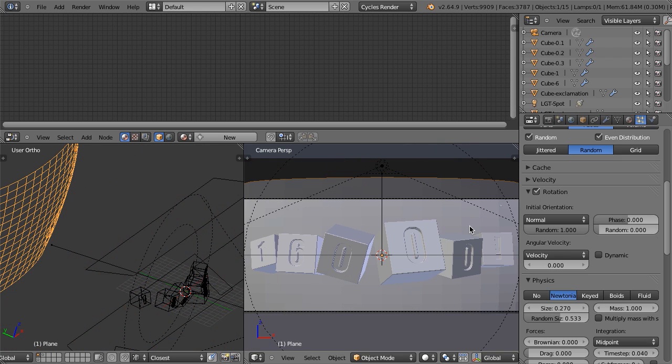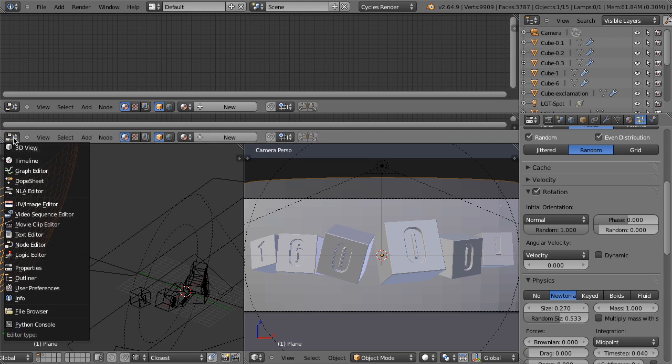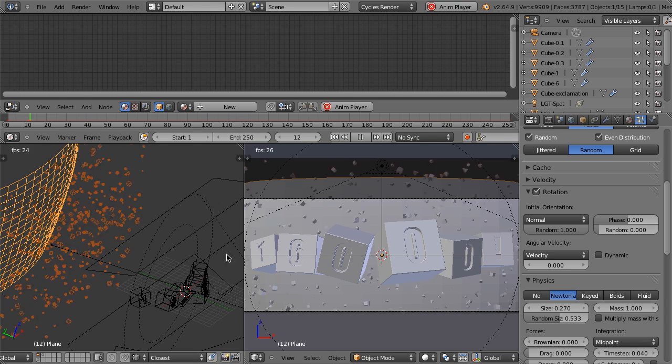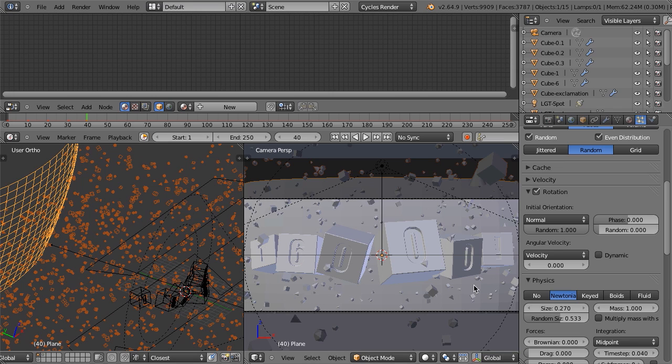If we go back now by hitting shift left arrow, or let's just split our view here. We're going to add in a timeline right about here. We now hit Alt-A and we can see them just flying through. And now you'll see they're all different orientations. So that just makes it look a lot more interesting. And that's pretty much it.